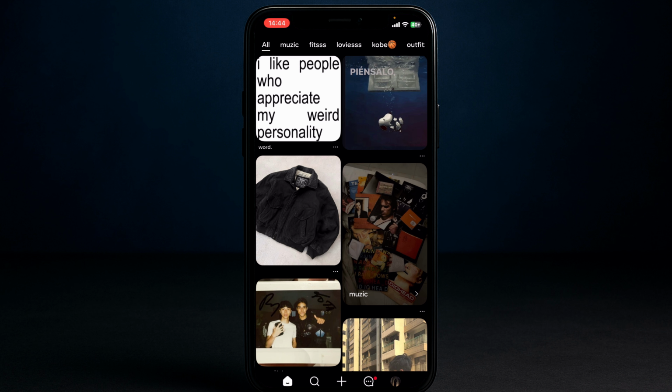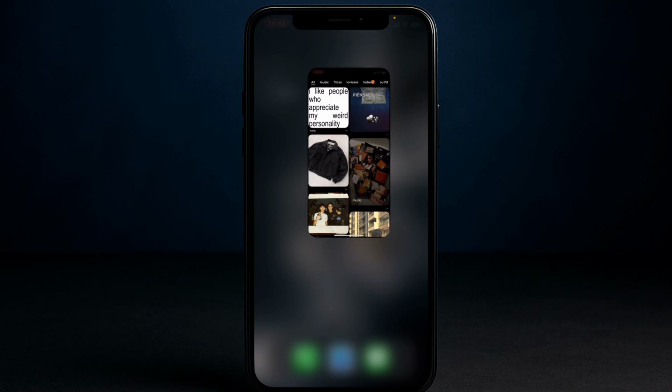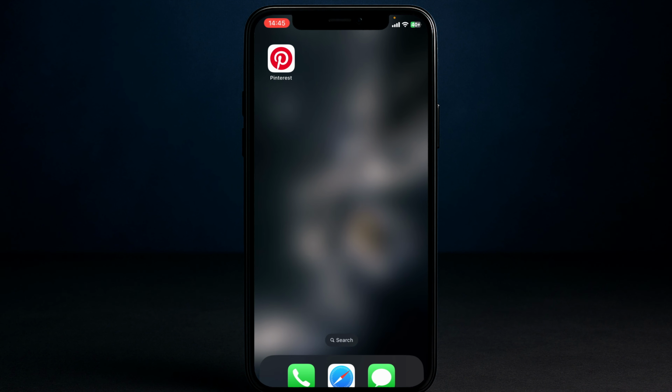Once saved, you can easily access it anytime by going to your profile and opening the relevant board. You can also move pins between boards if needed, and that's it. Now you know how to save and organize your Pinterest ideas.